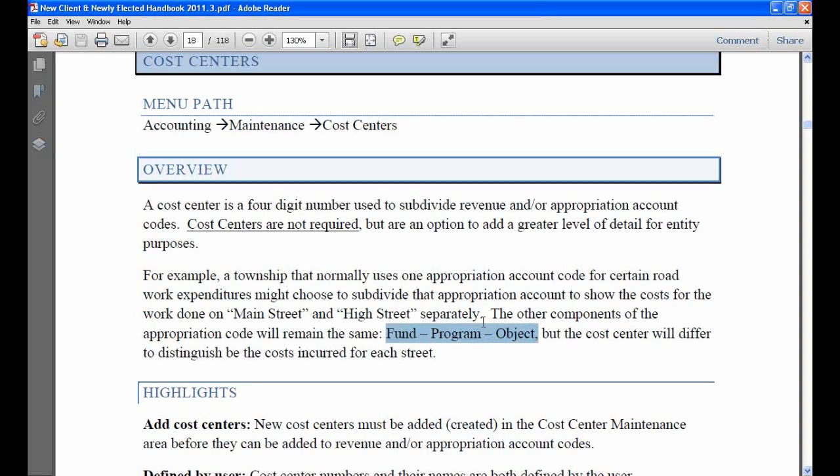they want to see the difference in expenses. To see, well, we budgeted 60 for Main Street and 40 for High Street. Let's see now where we're spending the money. For your particular internal purposes, you can do that, but your auditor is just going to look at the total $100,000 budget and whatever expenses occurred on that $100,000 budget under this fund, program, and object. That's what they're concerned with.